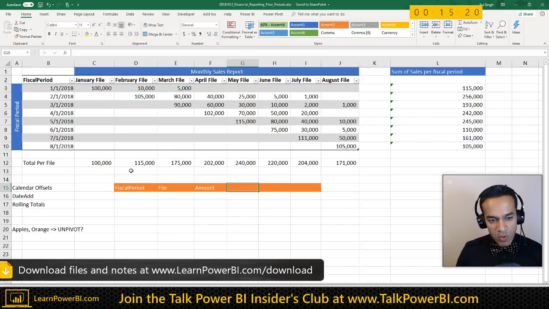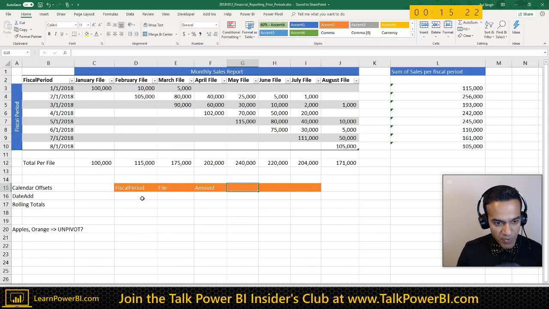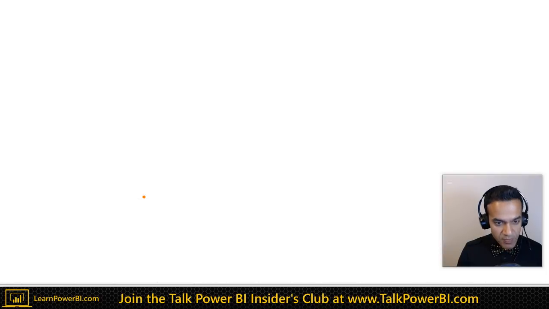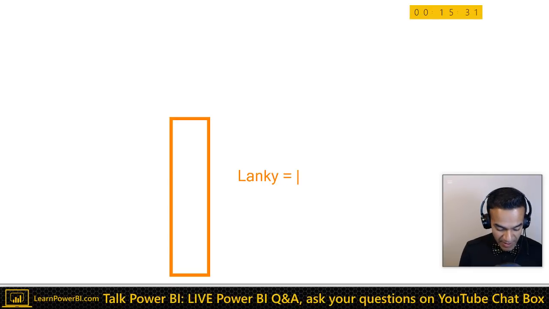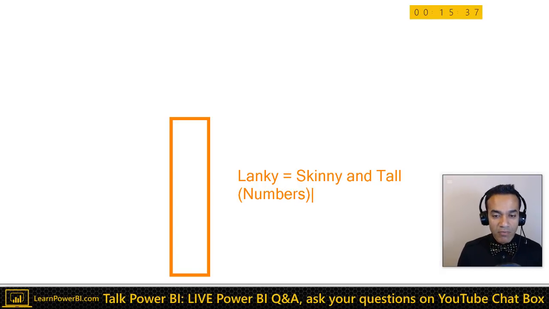And again, what I'm building here is a data table. And data tables are lanky, if you guys remember. Lanky. I had to look that up. So they're skinny and tall. And they're very heavy with numbers, which is exactly what we got. We got IDs, we got amount, right? It's just that dates are numbers too.